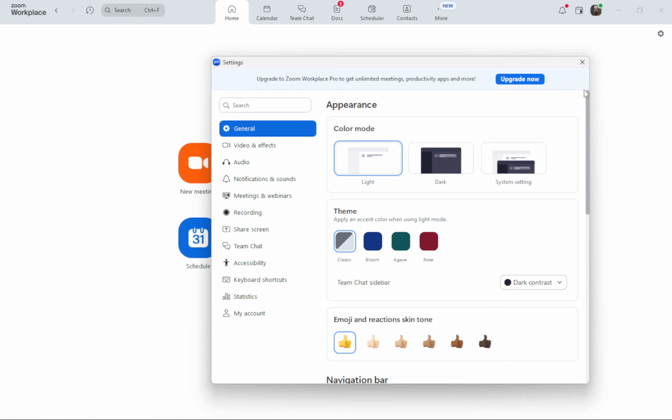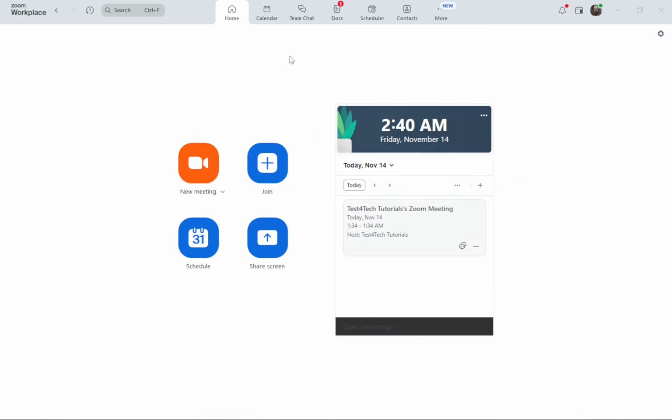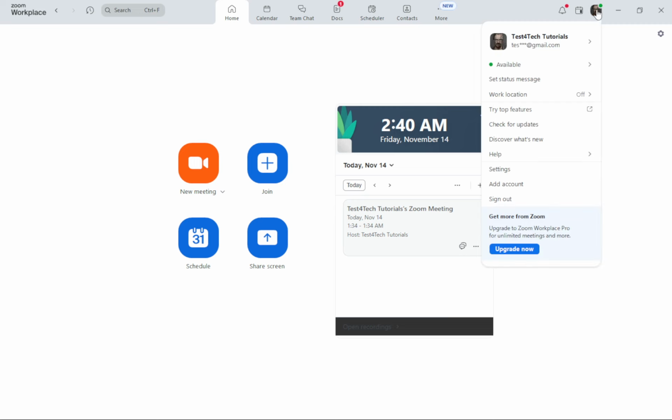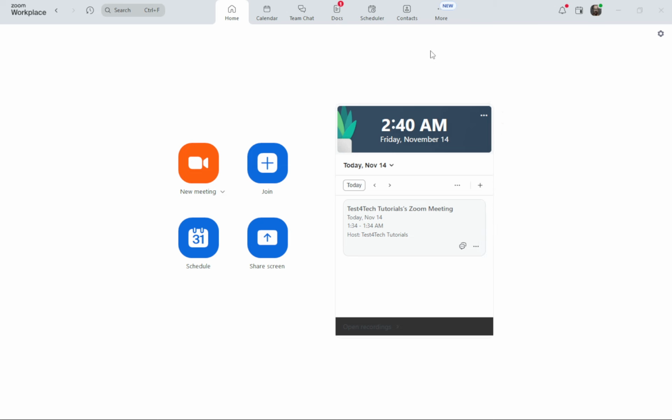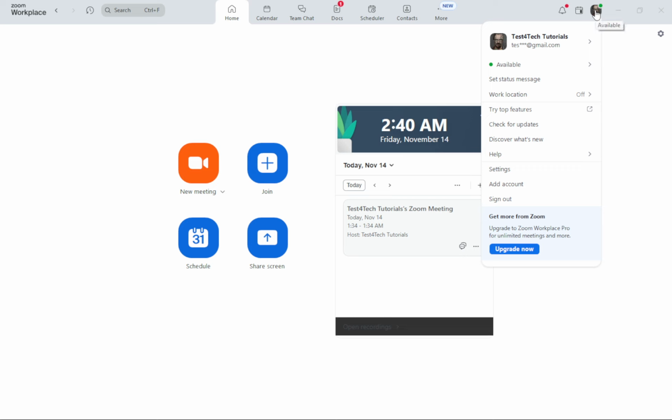Begin by opening the Zoom desktop application on your computer. Make sure you're signed in with your account credentials to access all the relevant settings. Once you're logged in, navigate to the top right corner of the application window. There, you'll find your profile picture. If you haven't added a photo, you'll see your initials instead. Go ahead and click on that profile icon.